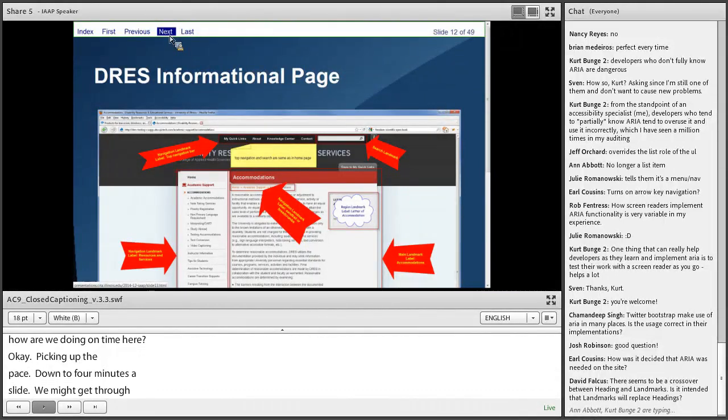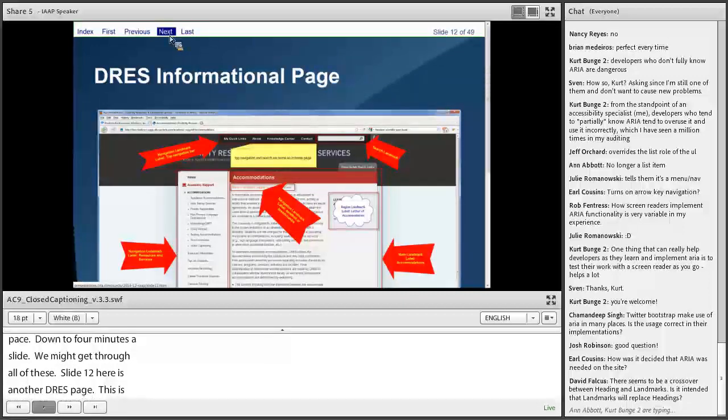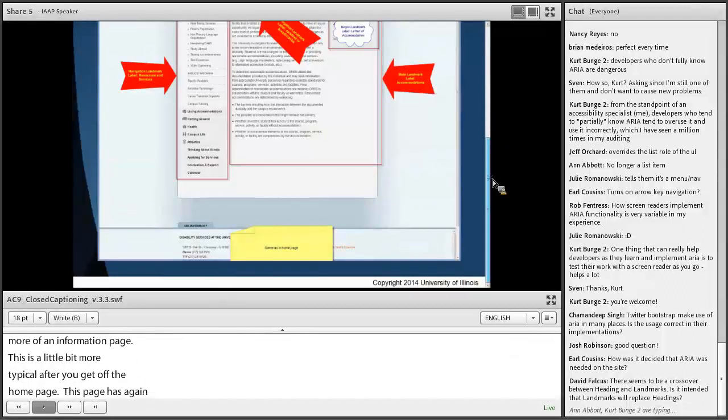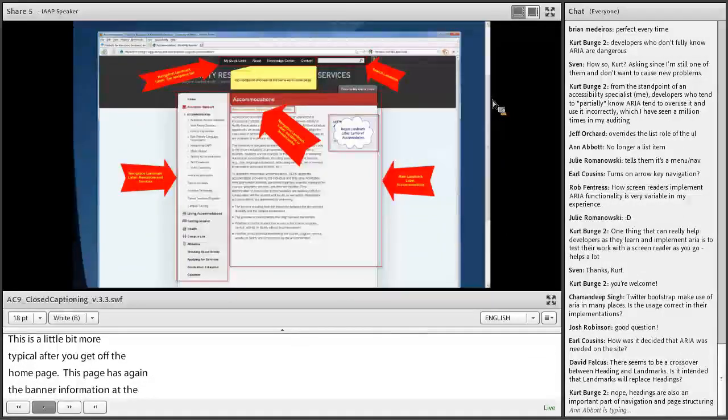Slide 12 here is another DRES page. This is more of our information page. I think this is a little bit more typical after you get off the home page. This page has, again, the banner information at the top and content info, same as the home page. Those are the two things that are the same, but the main content is a little bit different.